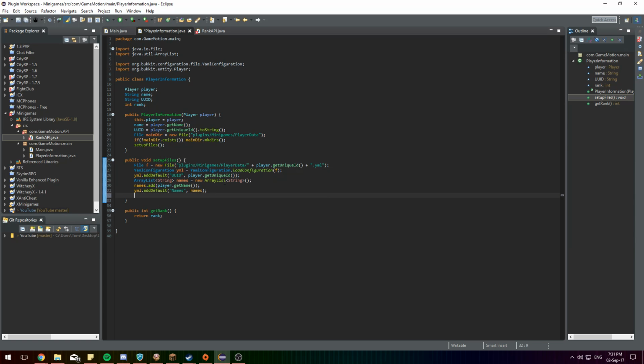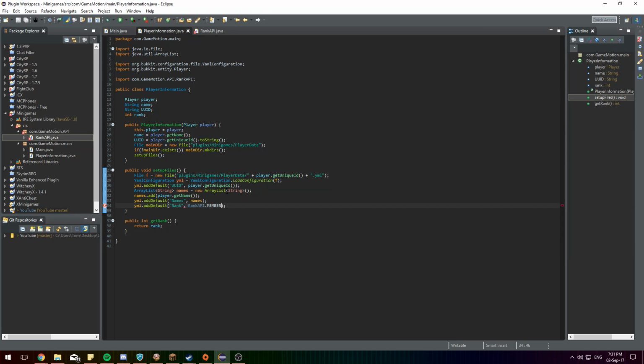So we've got the name, we've got the UUID, we've got the names. Now we need rank, and we can do rank. Oh wait, no, we want it to be 0, because the default rank will be member. Or we could do RankAPI.member, using that in case I ever change it.